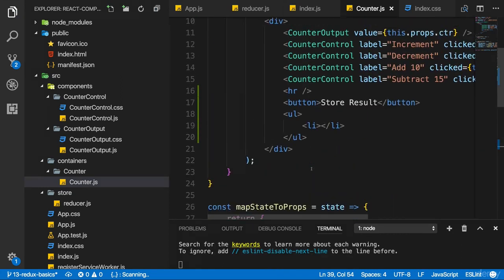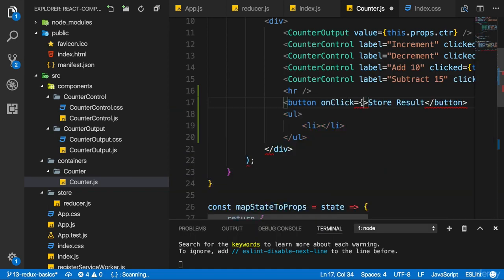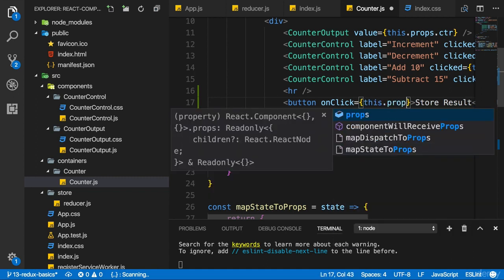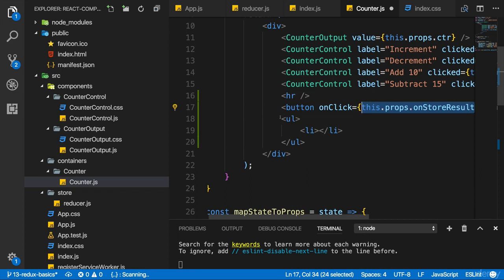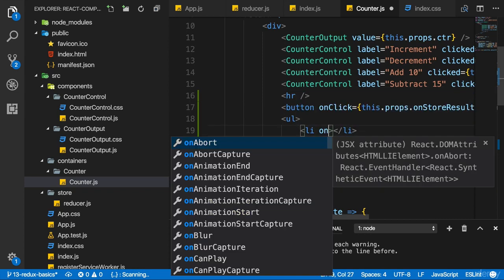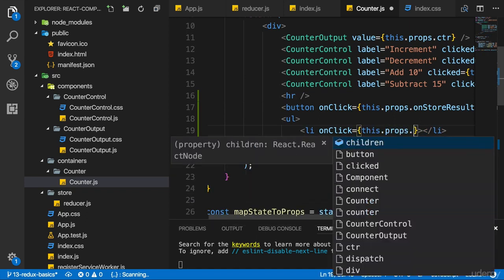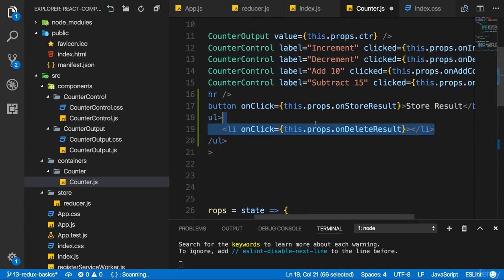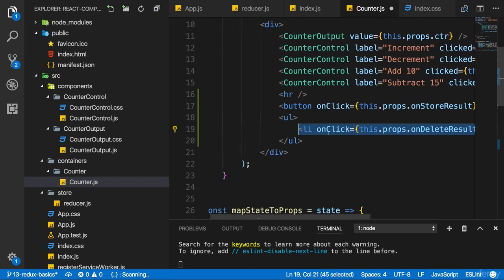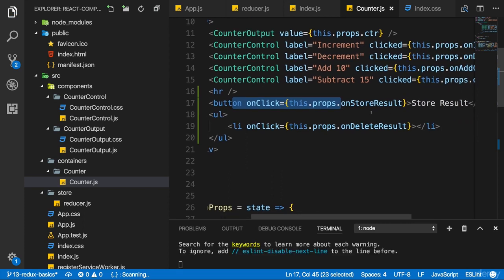Now I have these two props, and I'll connect them in my container. Here, I'll add an onClick listener to the store result button, and I'll execute this props on store result. No parentheses as always. This is just a reference to a method and it will get executed automatically. And on the list item here, I'll also add a click listener where I'll say on delete. So this props on delete result. Now, of course, this list item doesn't have any content yet. We'll later dynamically create a list of items here. So for now, let's focus on this button here with the store result prop.